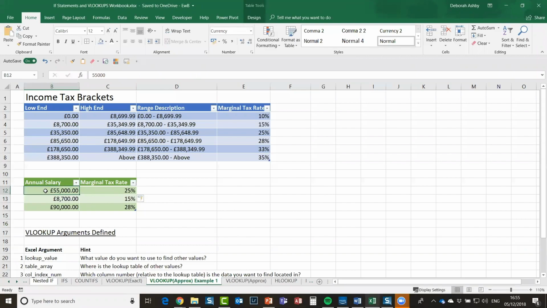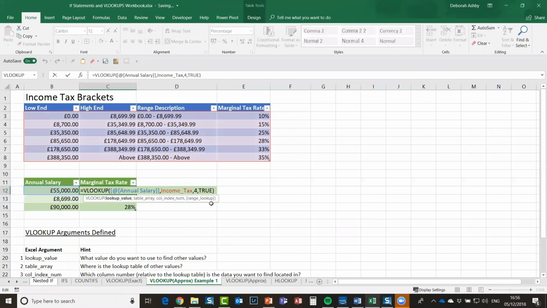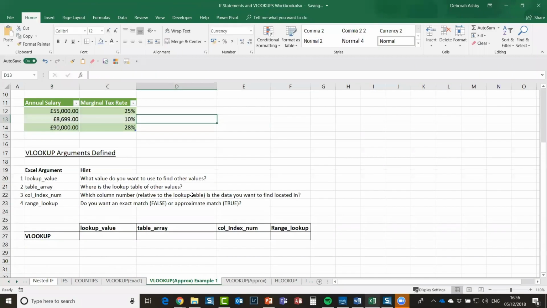So let's do a little visual check to make sure that this is correct. So 55,000 falls in here, which is 25%. 8,700 is here, 15%. 90,000 falls within here, and we have 28%. Okay, and hopefully if I was to change this, so if I move this down to 8,699, where it falls into the tax bracket below, when I hit enter, you should see that that updates. Okay, so that is really the only difference that we did, was adding that true argument on the end when we want it to match approximately as opposed to exactly.